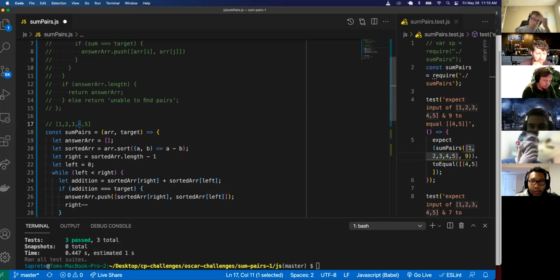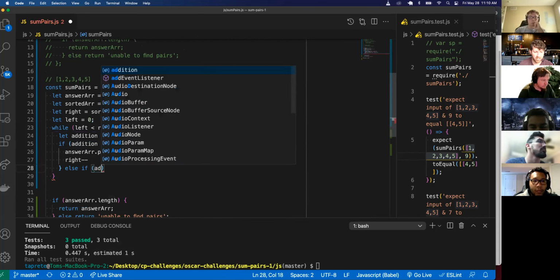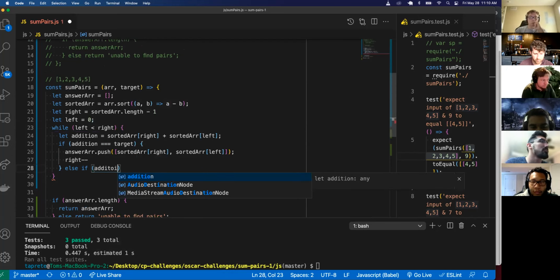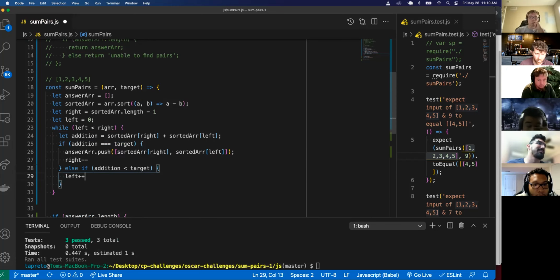So now it's 3. So is 0 less than 3? Go through it. Does this equal the target number anymore? No, it does not. So what I want to do is else if the addition, so if this is like 4 plus 1 is 5, if addition is less than the target number, I want to increment the left by 1. Because now, right here at 4, now I want to increment.